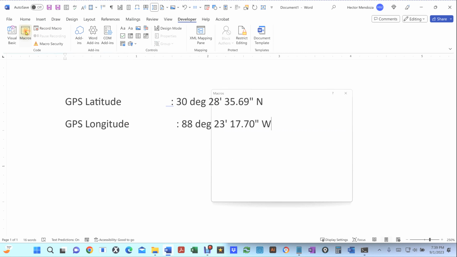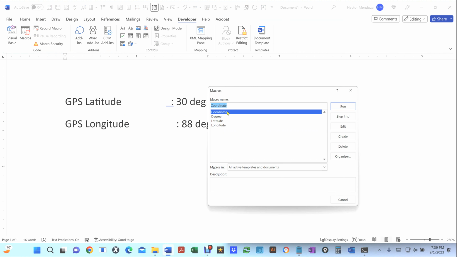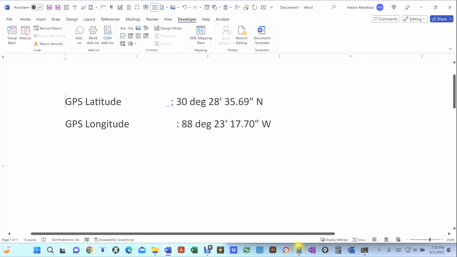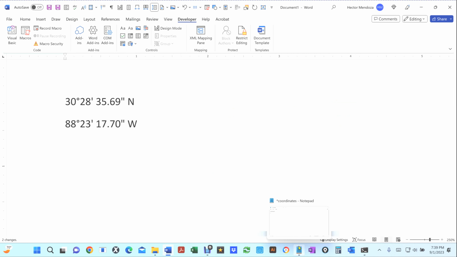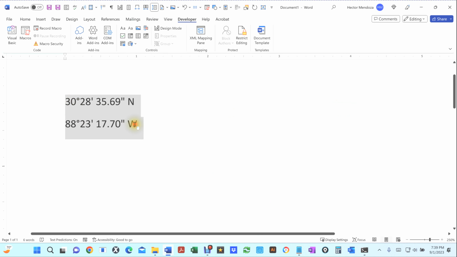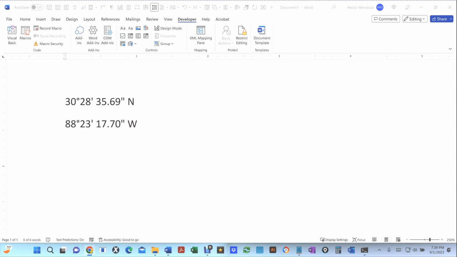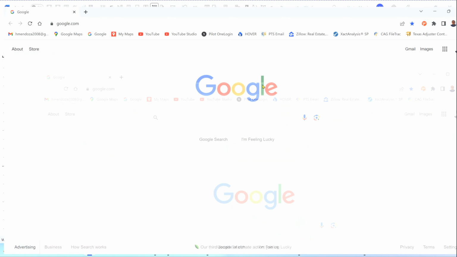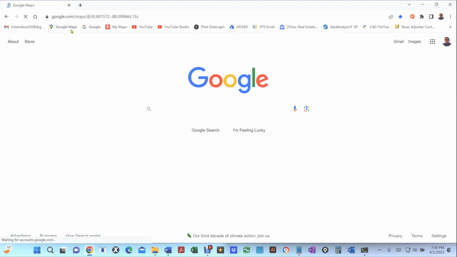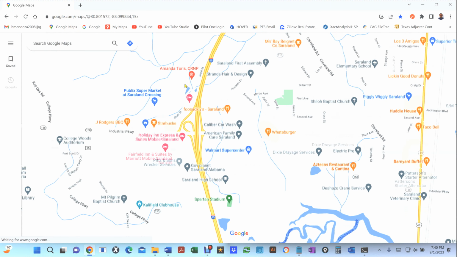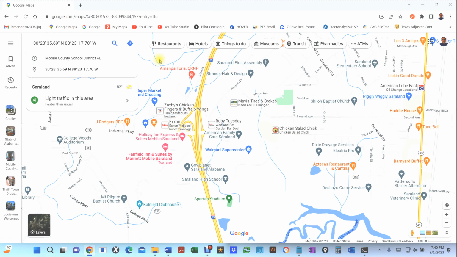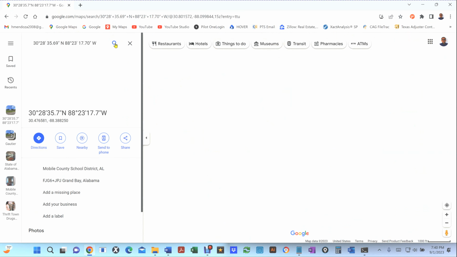We're going to go to macro. One says coordinate. You can hit run, or you can just double click here and it'll run it. No errors. That's what you want. Now with those coordinates, I can hit Control C and go into Google Maps. Here it opened up on my other monitor. So let's go to Google Maps. Right here in the search, you can hit Control V and hit find.